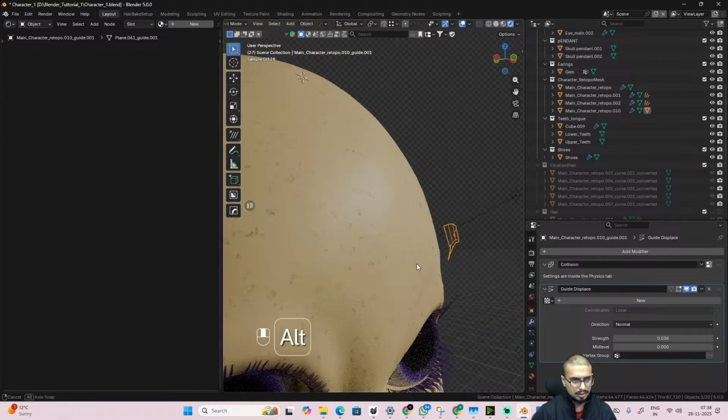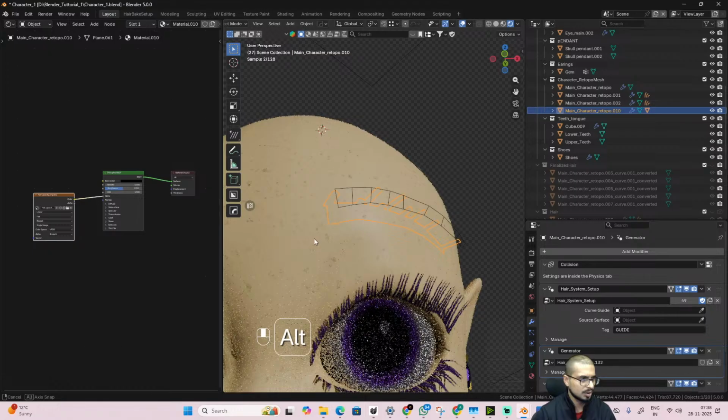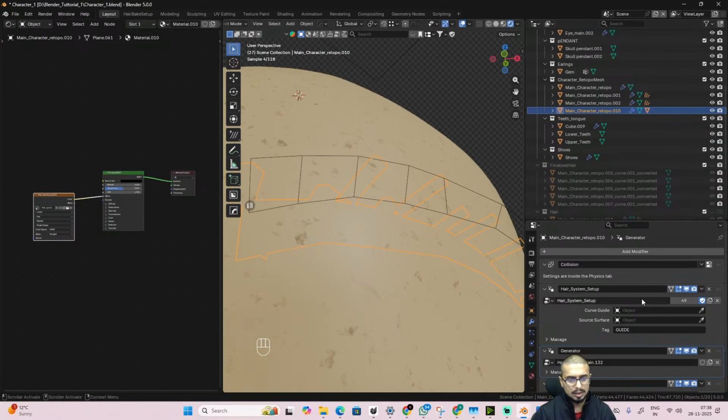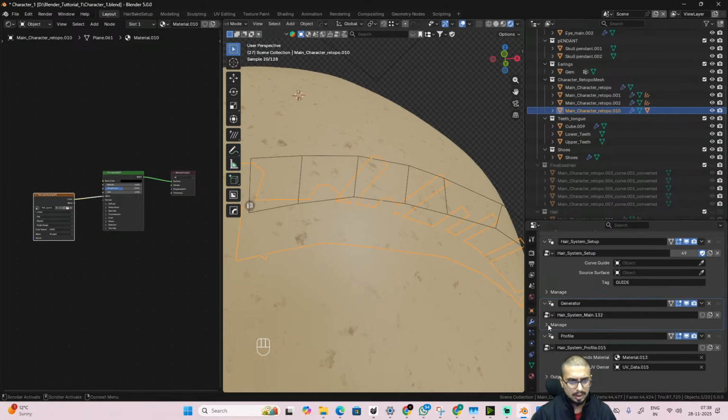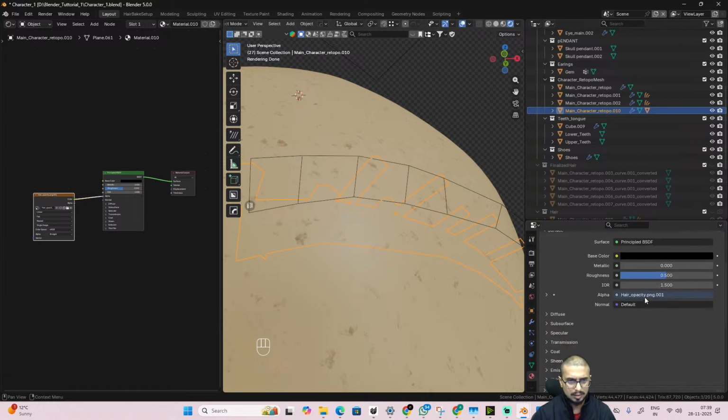Why is it not showing the textures is the question at the moment. Hair system, materials. It's not even changing it to any other color right now.